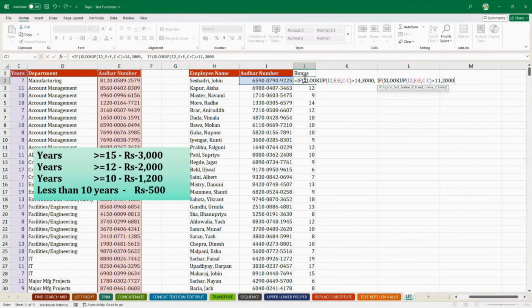So I can do it. What I can do, rather, I can copy this, right? Or I can say, comma, if this is false, then you check again with this lookup value. If this is greater than 9, you get how much? 1200. Otherwise, for anything else, how much do you get? 500. So I put in 500 and close the parentheses, 1 and over here, close the parentheses 1, 2, 3.